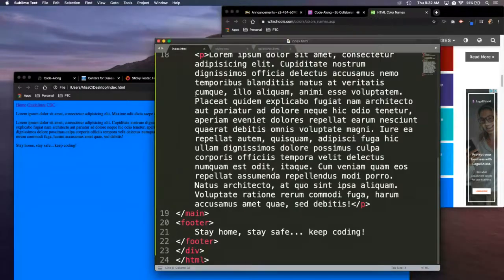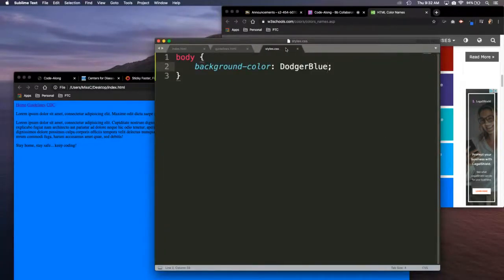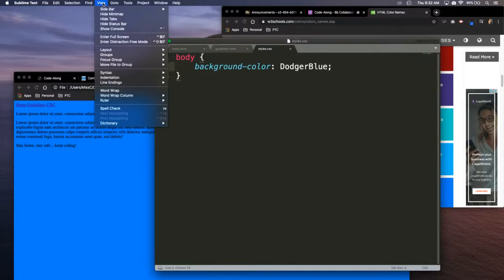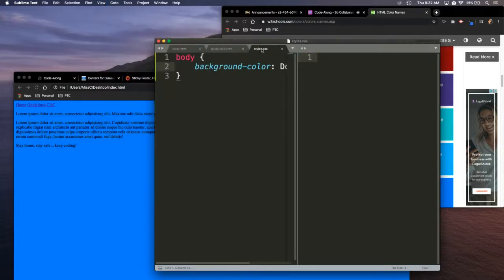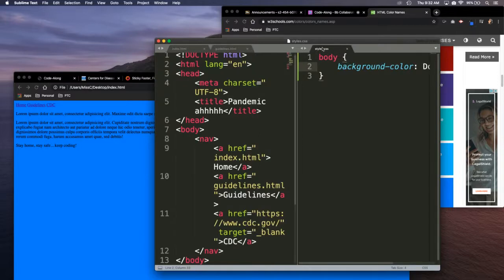The other thing for CSS, actually, let me move this over here. Oh, by the way, you can do this too. If you go up to your Sublime, you can go to Layout, and you can say, I only want 2 columns. That way, you keep your HTML separated from your CSS.